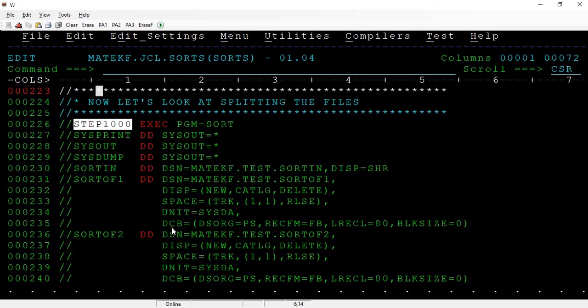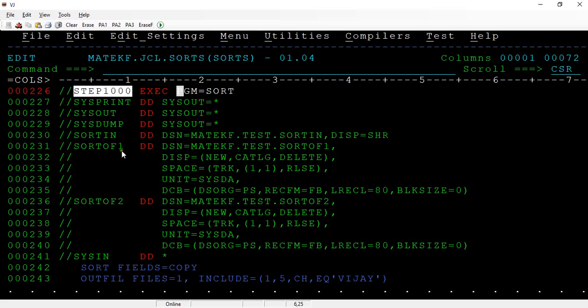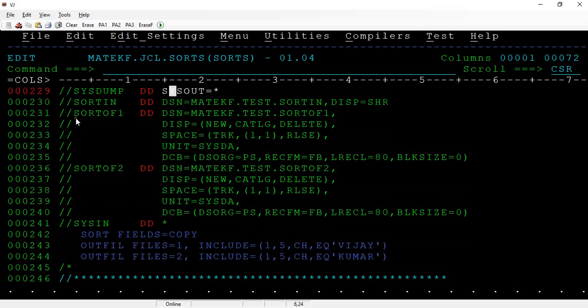And the next one, let's look at the splitting of the files. If you want to split the files based on some specific conditions, so I have two output files. I mean, if you want to copy the data based on some conditions, you'll be using other DD names called sort output file 1 and output file 2, 3, 4, 5, so any number of file names you can use, but the only shortcuts will change.